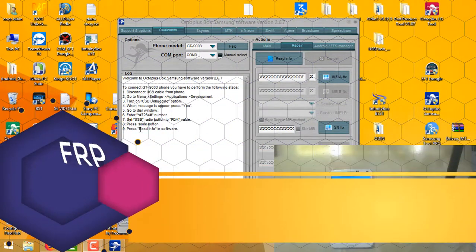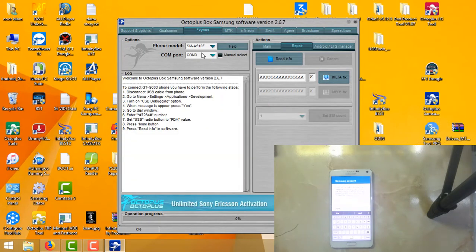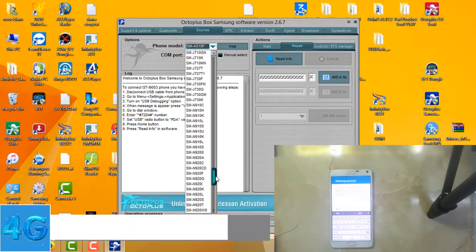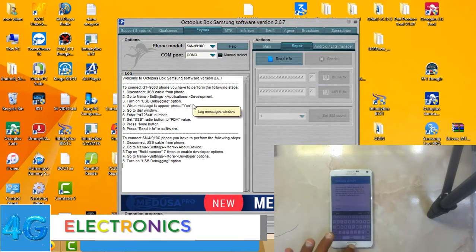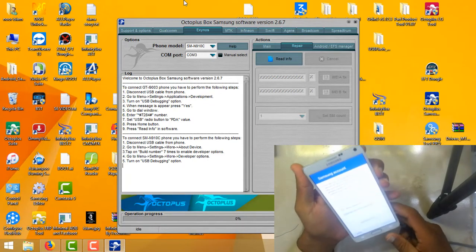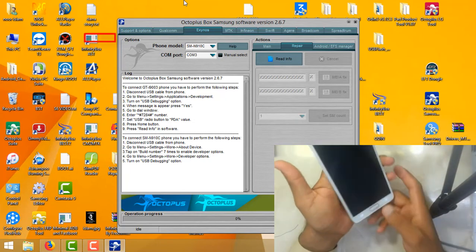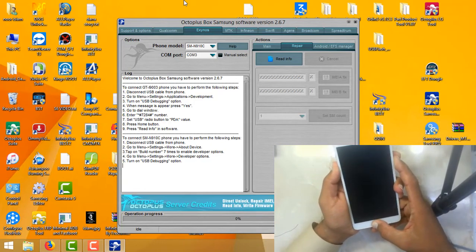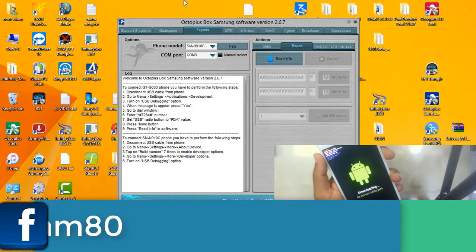Come on screen. First of all, I have already opened Octopus software. Go to XNS and select your desired model, which is the N910C here, as you can see. The phone should be in download mode. First of all, power off your phone, press and hold volume down and home key to get into download mode. Press volume up to continue and insert the USB cable.